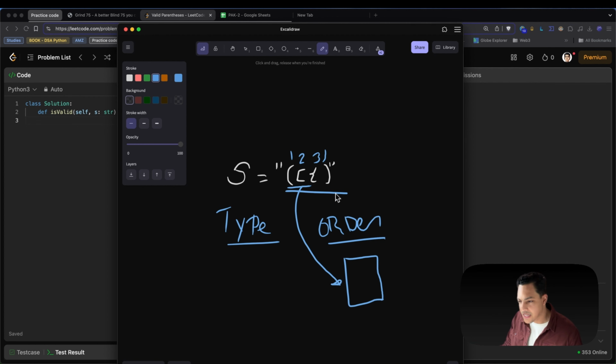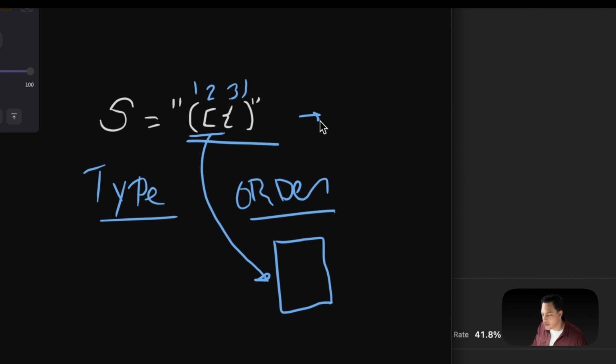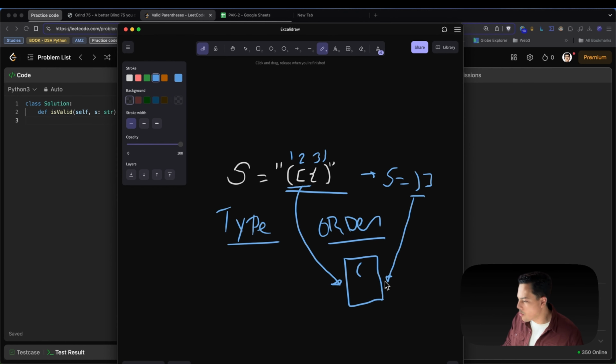Let's use another example here. Let's say the string is equal to a closing parenthesis and then an opening square bracket. If we start here and it's a closing parenthesis, we know that if there's no opening parenthesis on top of this stack, then there's no order, okay? That's another hint to solve this problem.